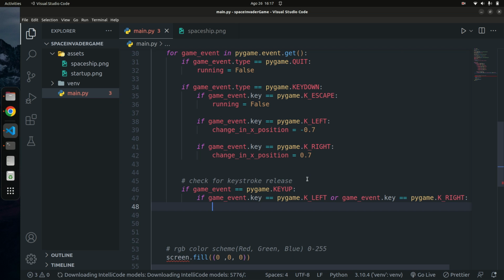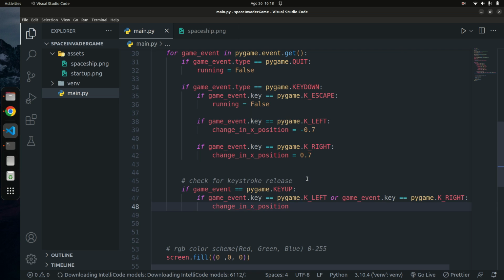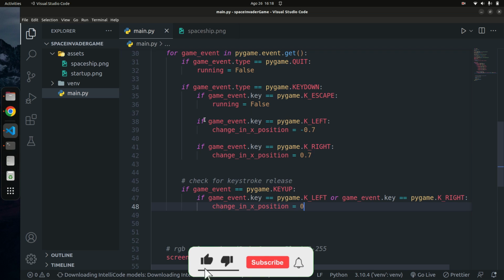So as long as the key is being pressed, you're going to continuously move the player. Once the key has been released, you're going to say change in the x position, and give it 0. It means you don't want to move the player anymore because the key which was pressed has now been released. So if a person presses the key, you apply these values, and if a person releases the key, you set that back to 0 so that you don't move the player anymore.